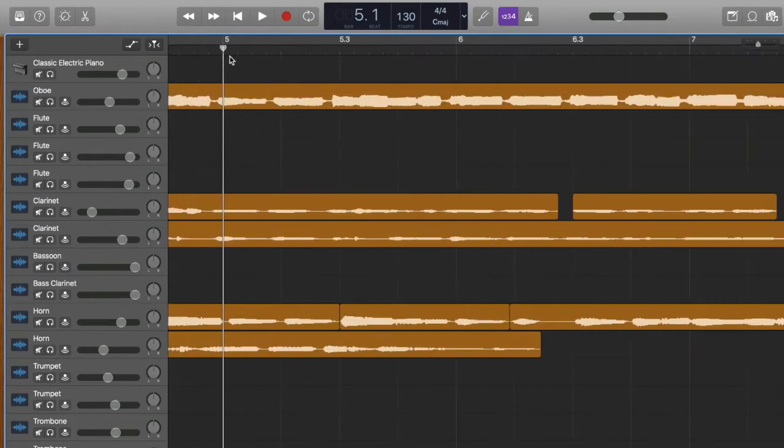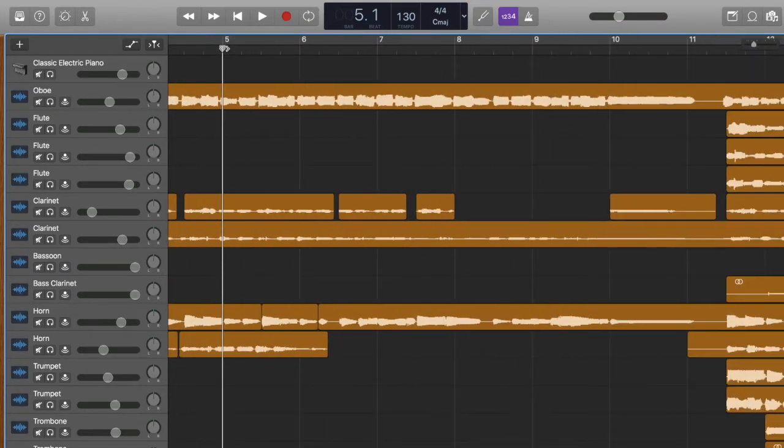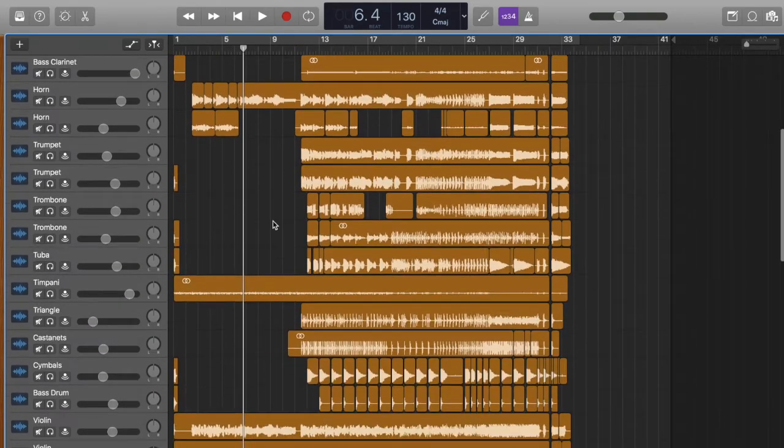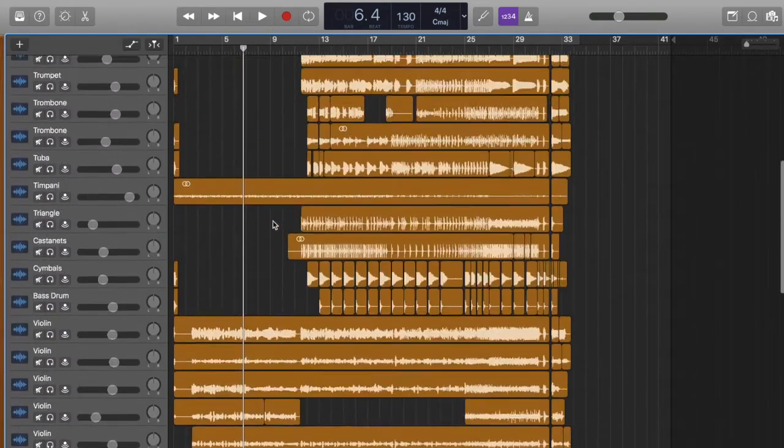The smaller marks here are then each beat of each measure. So this is measure 5, beat 1, beat 2, beat 3, beat 4, measure 6, beat 1, beat 2, beat 3, beat 4. Once I figured out how to use that, it was very helpful in compiling all of these tracks.